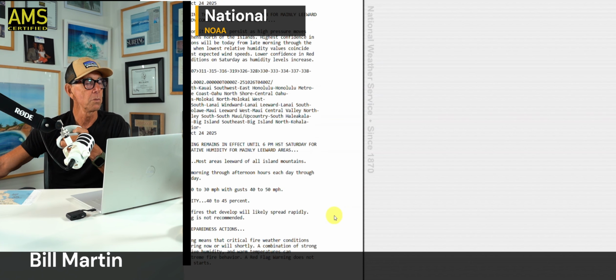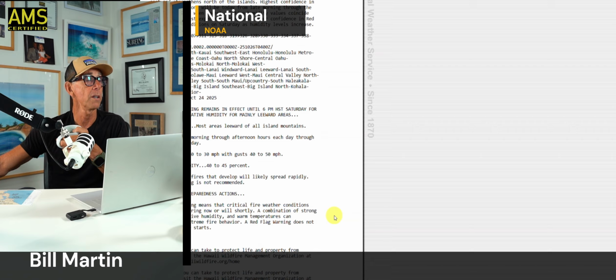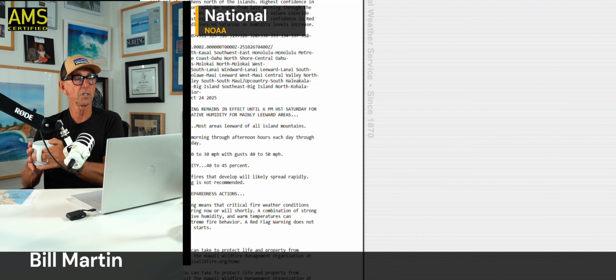I'm just looking for what the wind speeds are going to be. I didn't know this was 30 mile an hour gusts, 40 to 50 mile an hour gusts. So that's the Hawaiian Islands. It looks like it's the south. Well, it looks like all the islands. It looks like the east side of the islands are faring better, but gusts 30 to 40 miles an hour. Okay, yeah.